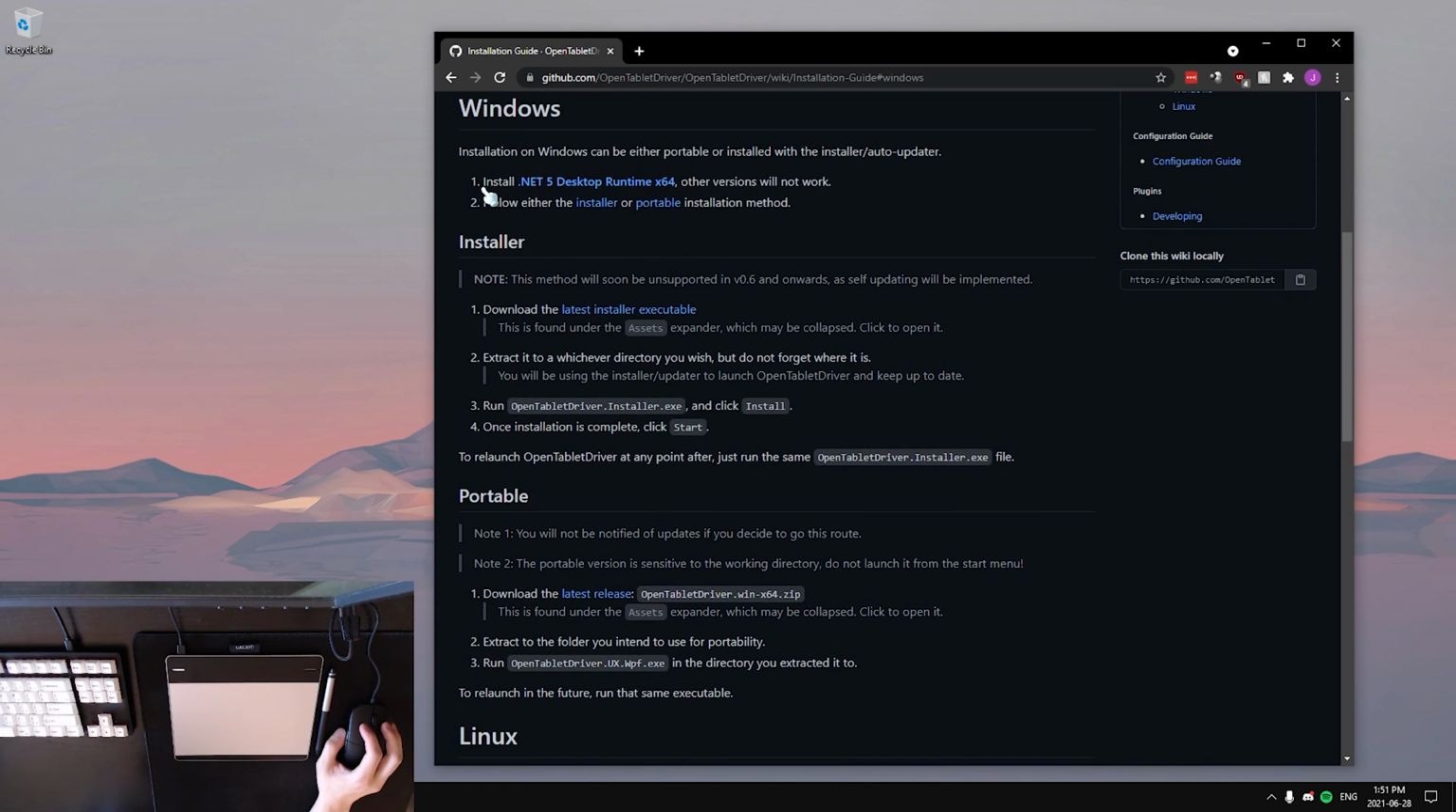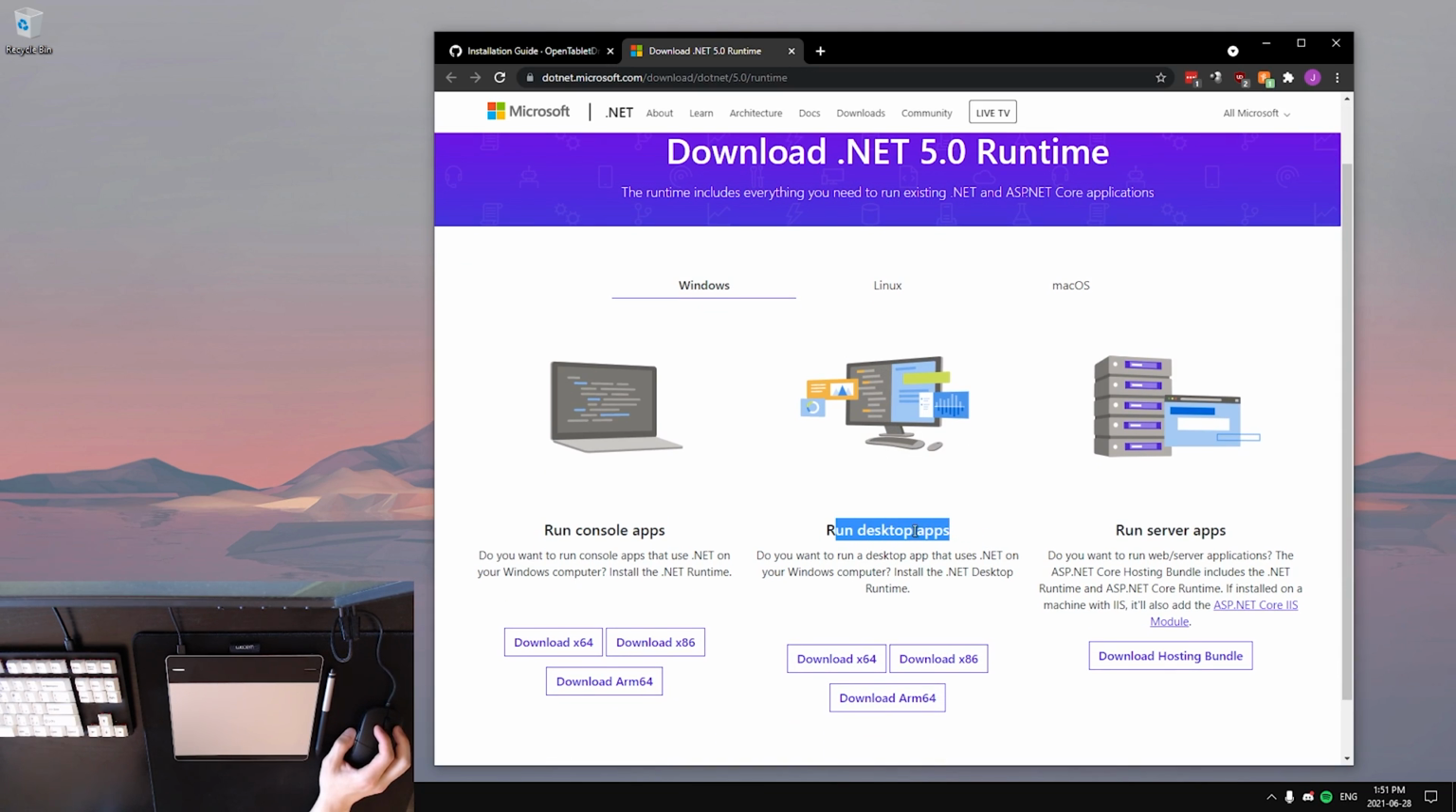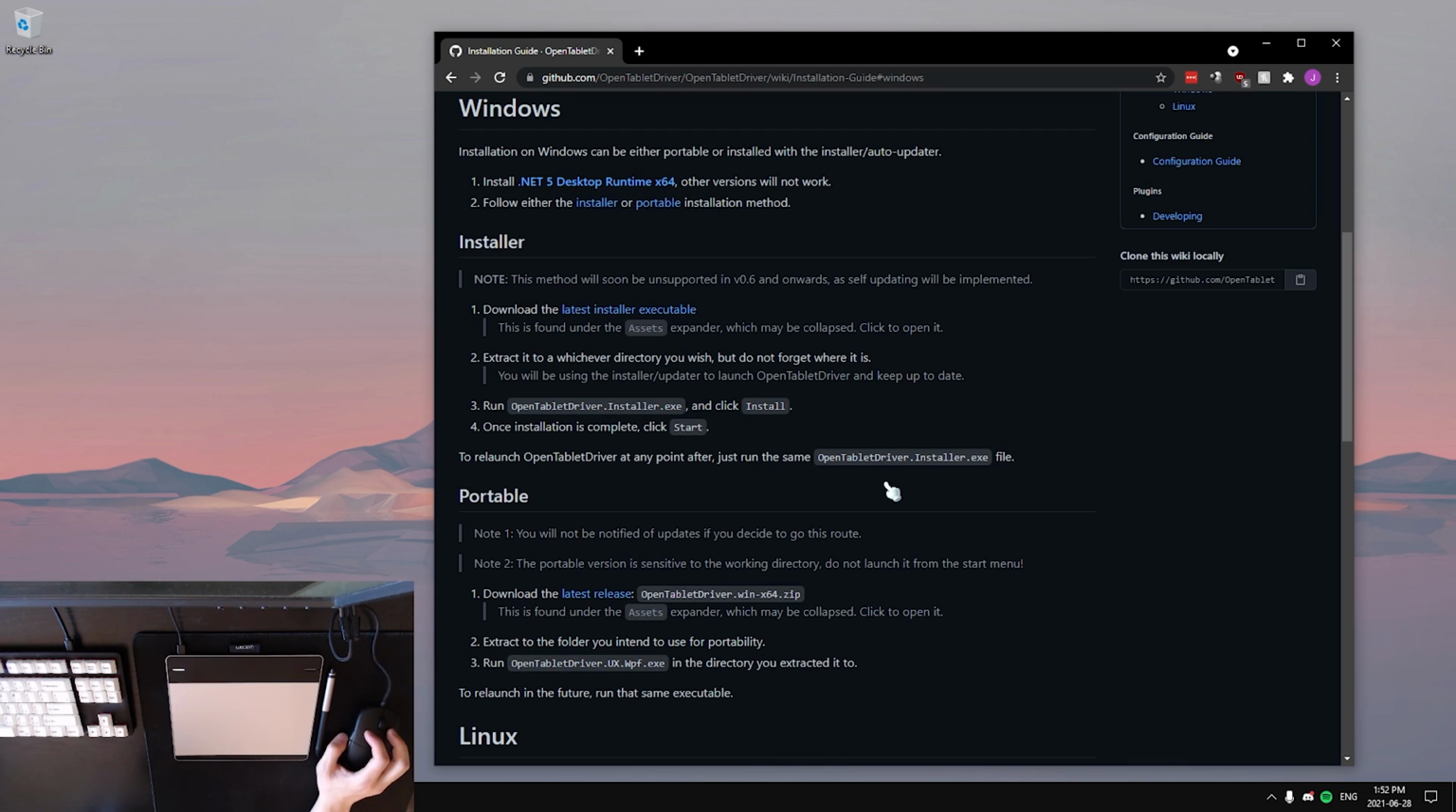And you can see the first step here is to make sure we have the .NET runtime installed, the 64-bit version. So we want to click on this, and it's the one in the middle here, the Run Desktop Apps. And we want to make sure that we download the 64-bit version. If you already have this installed, it will tell you that. Okay, after you have the runtime installed, we want to go to step two.